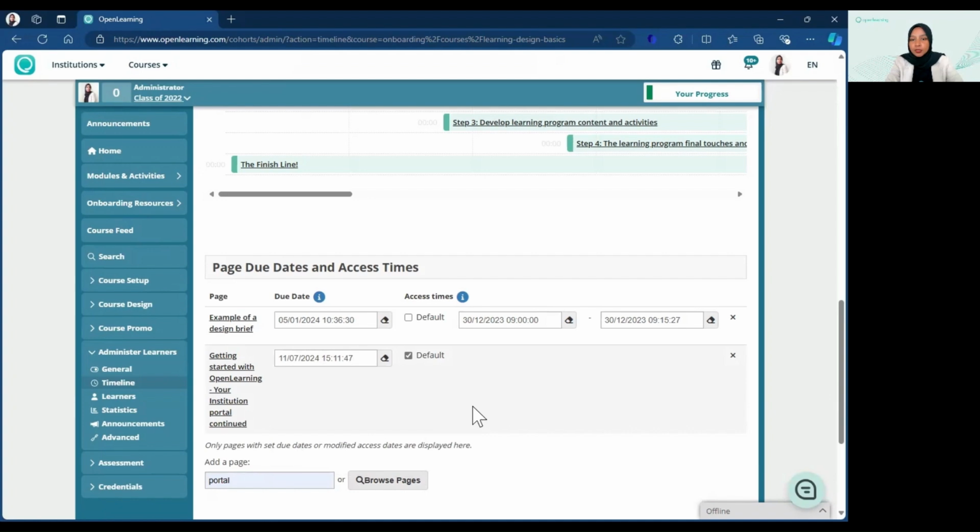If you would like to set the page access time, untick the default button to set the access time. Then, set the date by clicking on the tabs shown. Great! Please pause now if you would like to try this out.